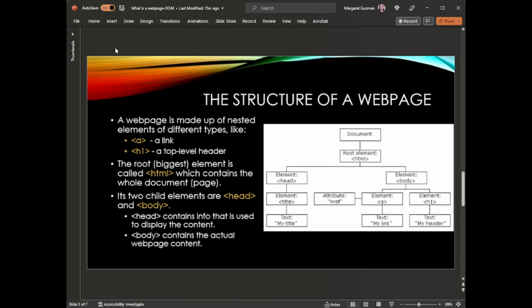The head element contains information that is used to display the page, but you don't see any of that stuff on the page. The body is the stuff that you actually see on the page. So that would be links, headers, etc., images. The head would be the character set. For example, what letters are being used, English letters, Japanese characters. What letters are being used to display the page? How big is the screen? Which document contains the style sheet?